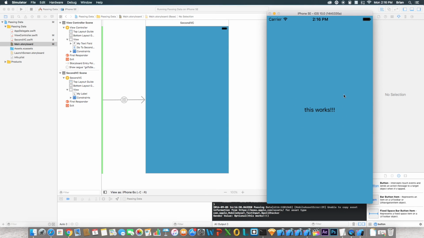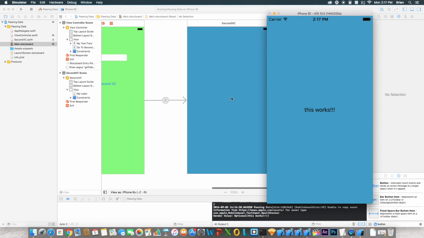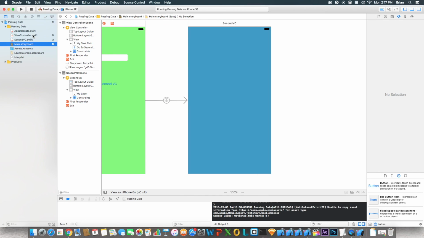Now, of course, this is a very simplistic, basic version of how to pass data between controllers. You can go more in depth with it. You could pass in objects that contain other data, dictionaries, arrays, integers, pretty much anything you can think of. You'll figure it out. But this is the most basic way of passing data between view controllers.